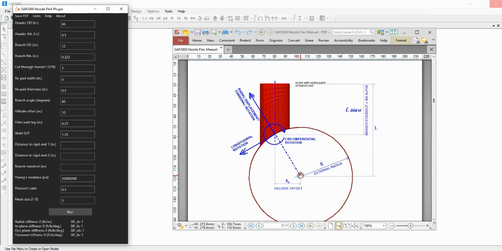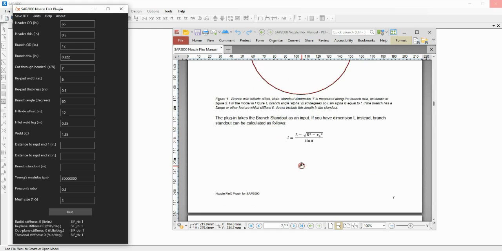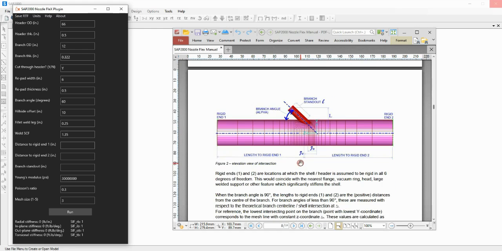Let's just notice here also how the radial axis goes from the center point of the shell out through the intersection point with the center line of the nozzle. The longitudinal axis is then tangential to the shell there, with the circumferential axis at 90 degrees acting out of the page here. These will be used for all the stiffness calculations.